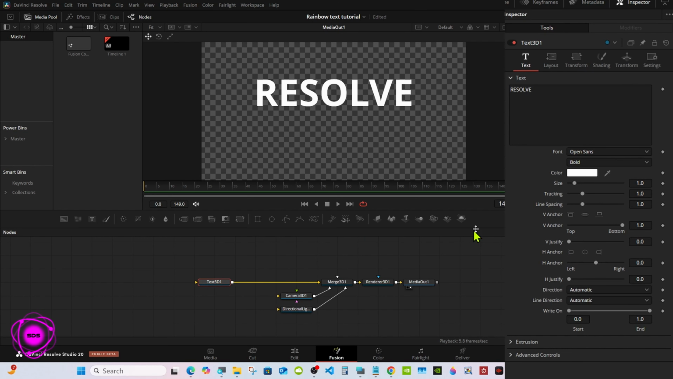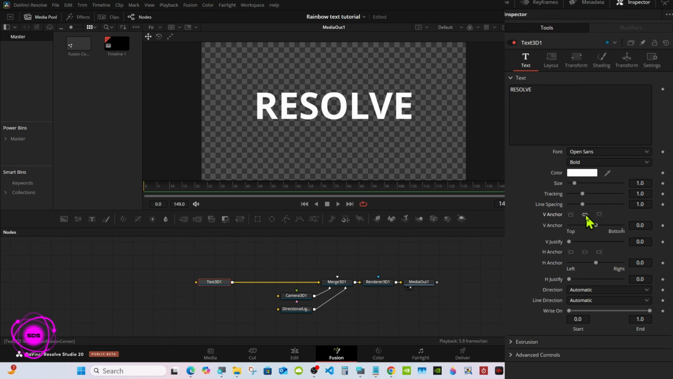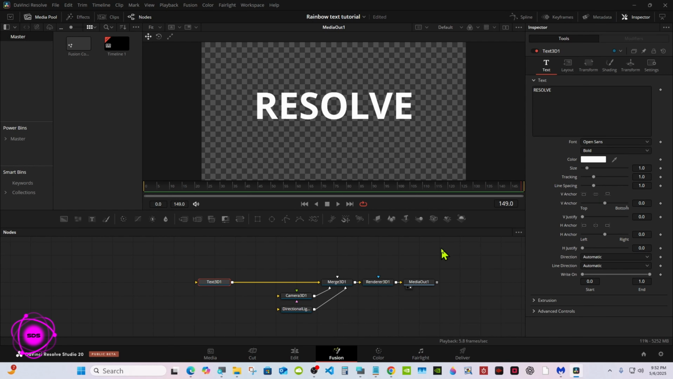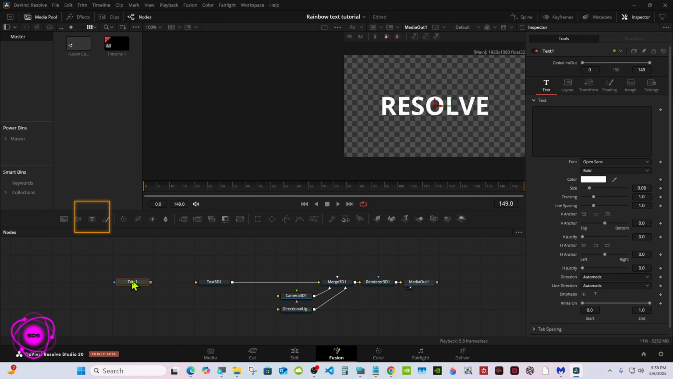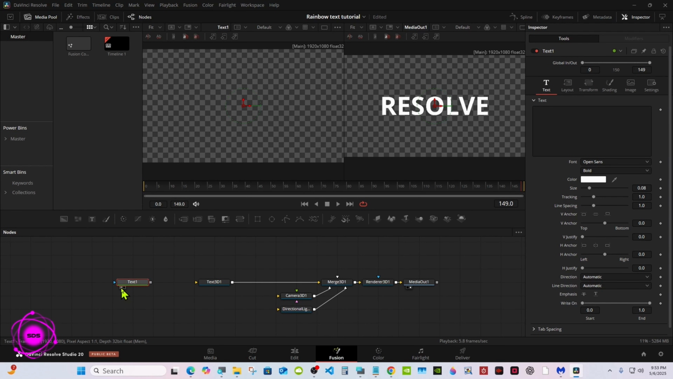Go back to the text node. And if you notice your text is probably not center, select the center V anchor and then line it up. Back to dual viewers. Get a text plus node. Put that in the viewer 1.